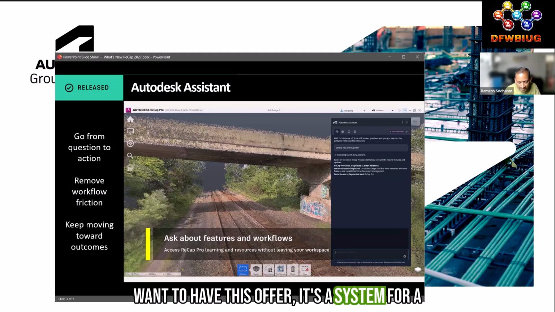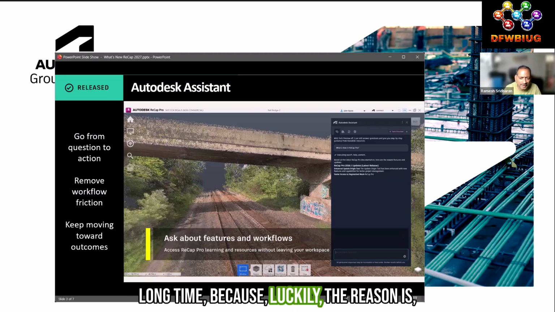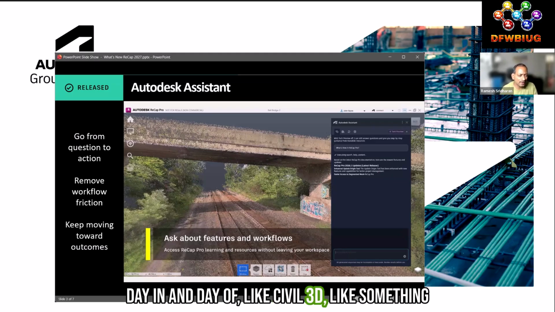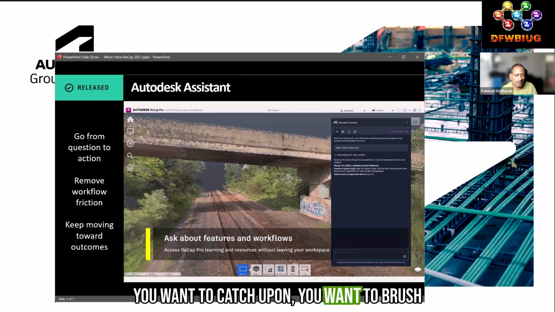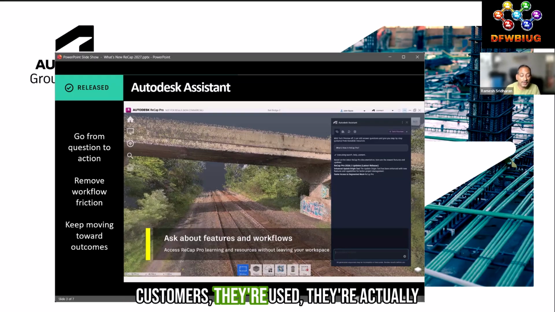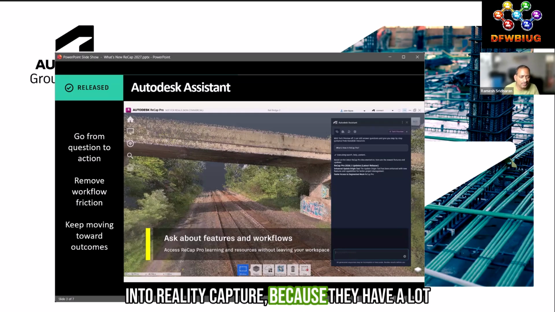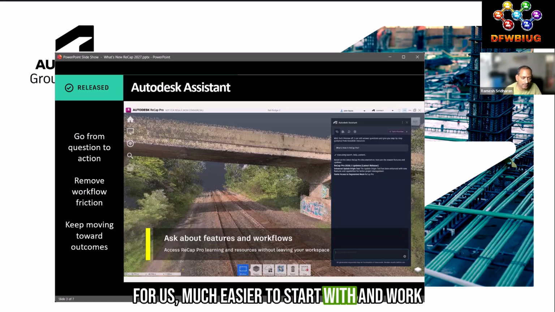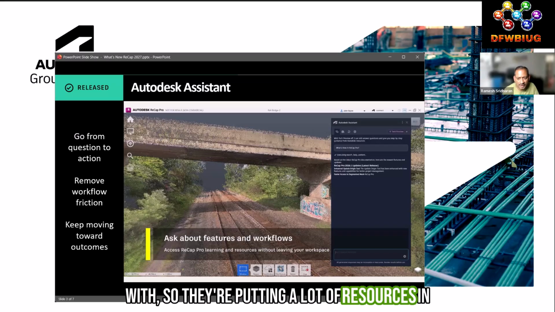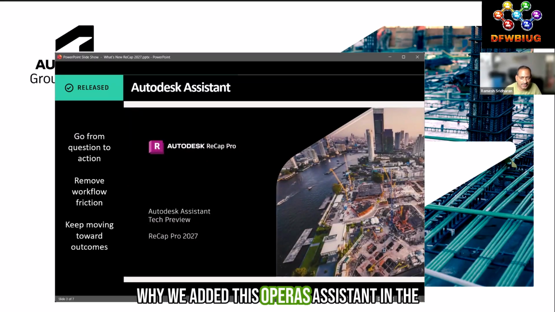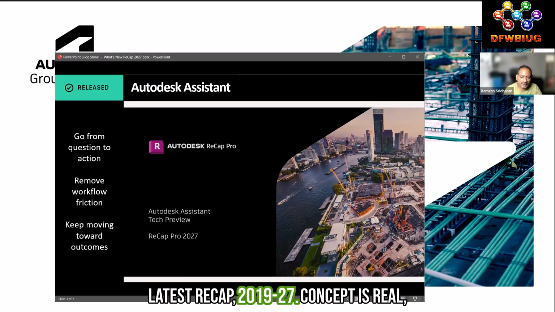We wanted to have this Autodesk Assistant for a long time, partly because reality capture is not a product you use day in and day out like Civil 3D, right? Some things you want to catch up on, you want to brush up on. That's a little bit challenging. Also, when we talk to customers, they are putting a lot of new recruits and new resources into reality capture because they have a lot of data, and ReCAP Pro is much easier to start with and work with. So why can't we make it easier? That's why we added this Autodesk Assistant in the latest ReCAP Pro 2027.